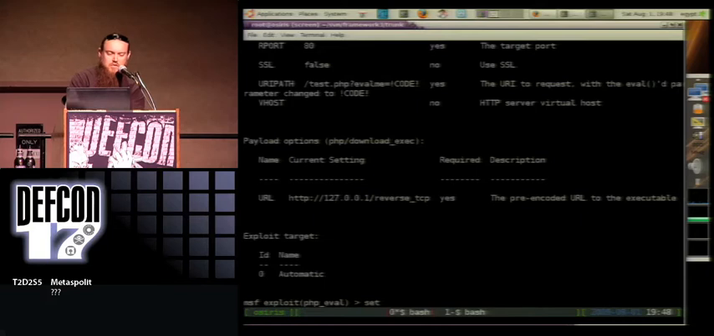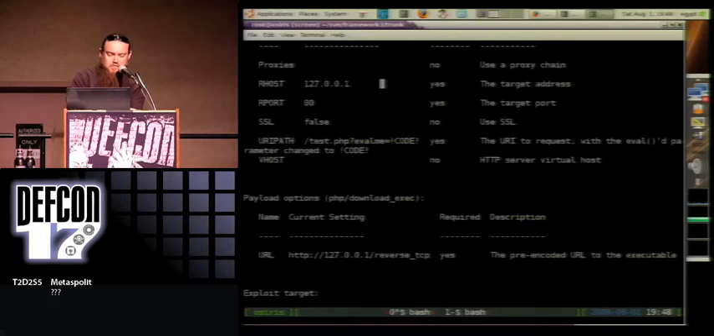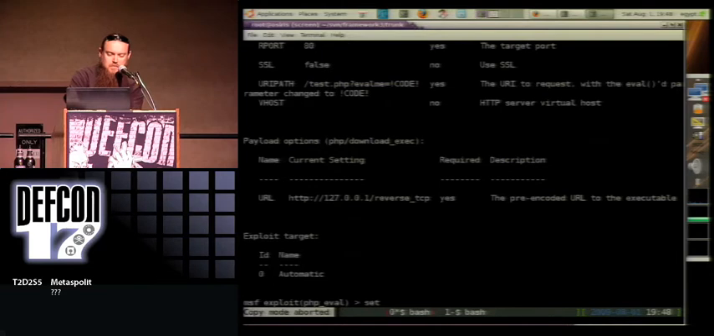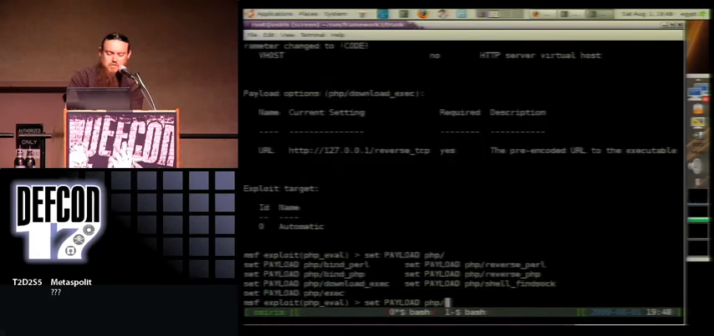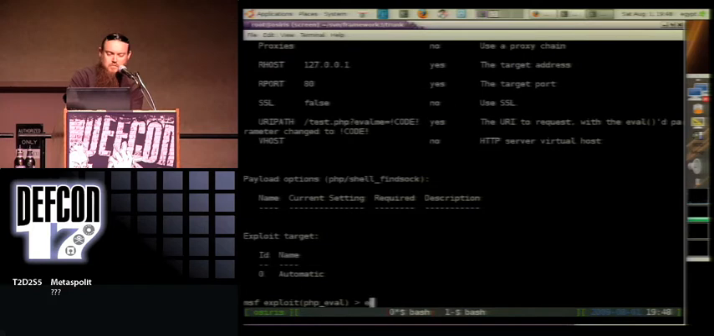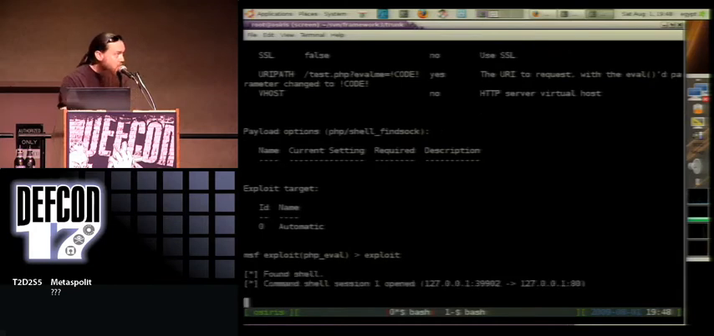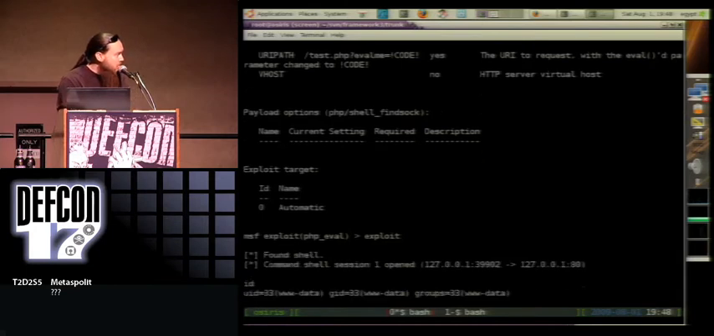Now we set our host is set correctly, port is set correctly, set payload, PHP shell find sock. And with any luck here, as long as I didn't piss off the demo gods earlier today, yay! We have a shell. And all of this is going over the same socket as the connection happened on. So all of this is definitely going to go through a firewall.